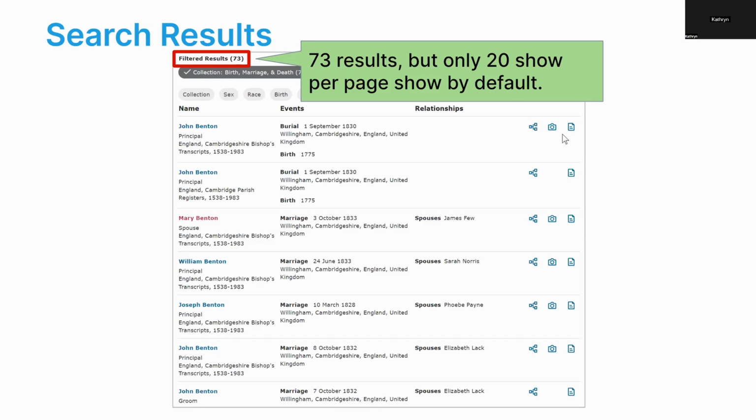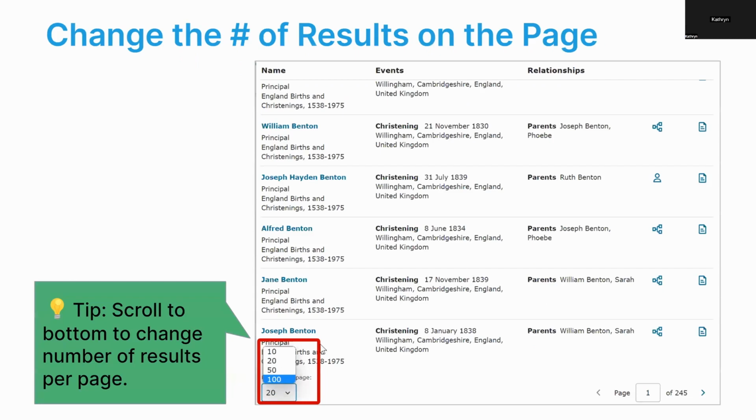So if you scroll to the bottom of the page, there's actually this little drop down. And the drop down, although it defaults to 20, you can choose fewer at 10 or you can choose more. And so I chose 100 because that would let me see and scan through all 73 results.